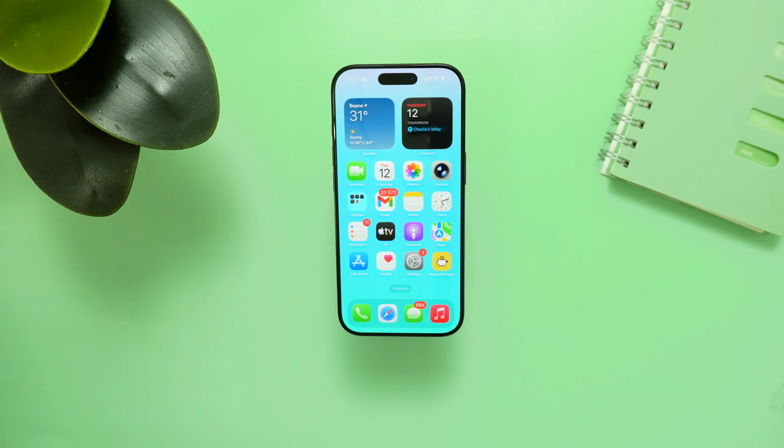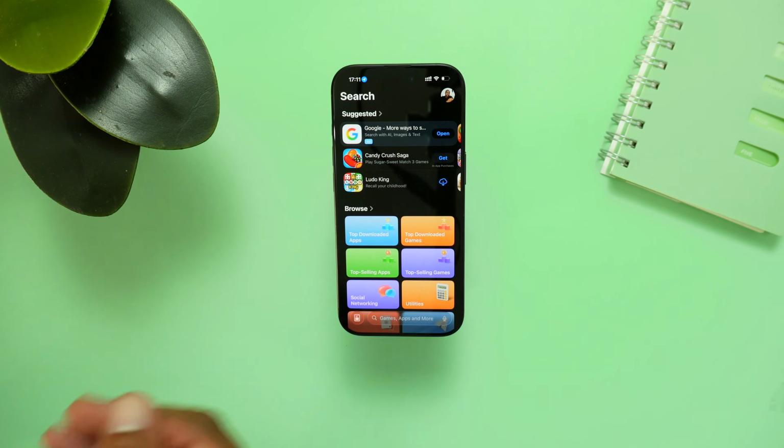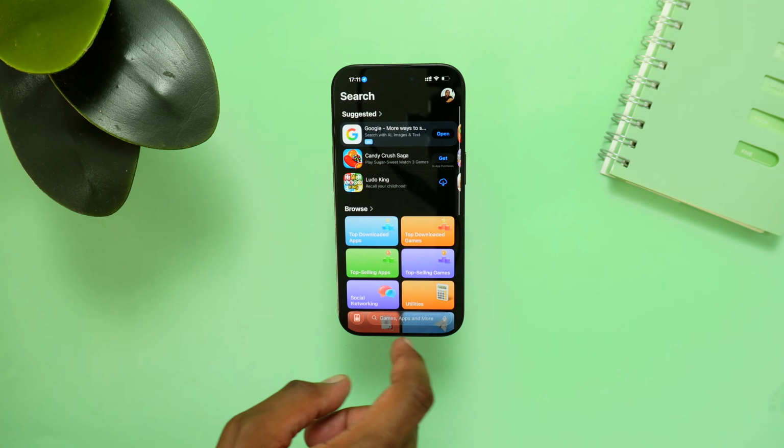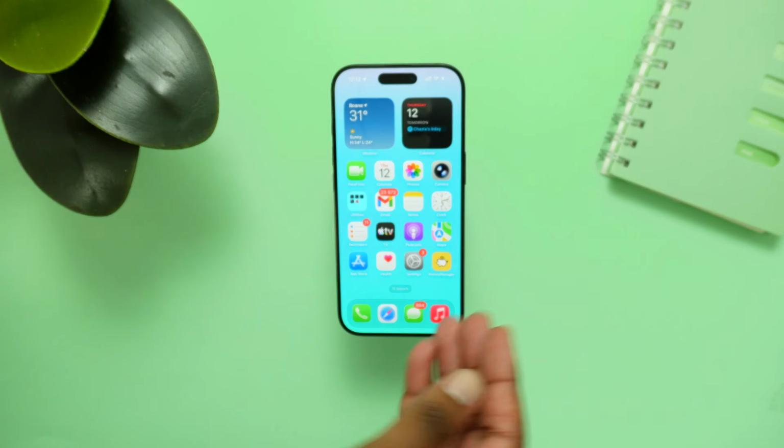So tap once on App Store to open it and to start using App Store. Here we go. It's now working perfectly fine. You can download stuff in here and use it. Now, if it still doesn't work, no worries.